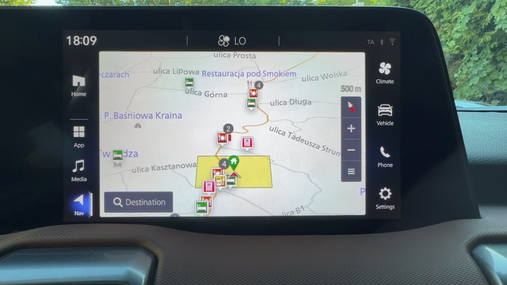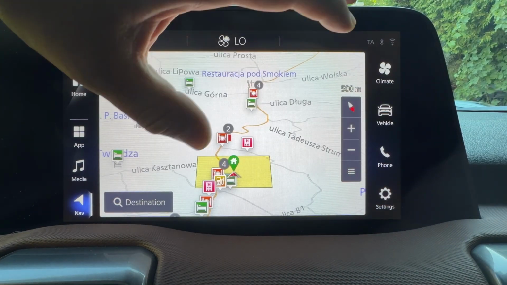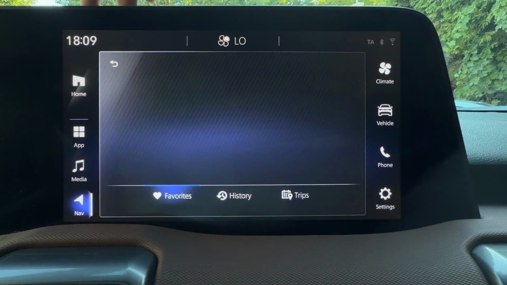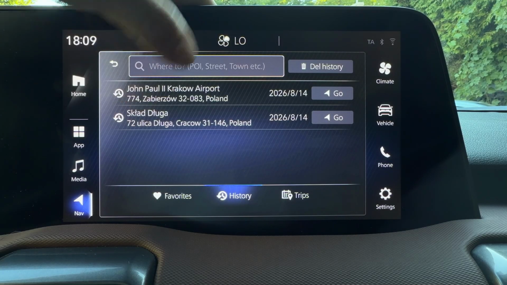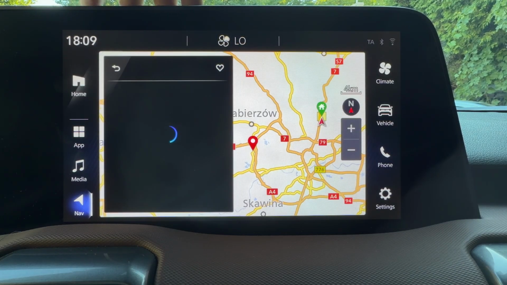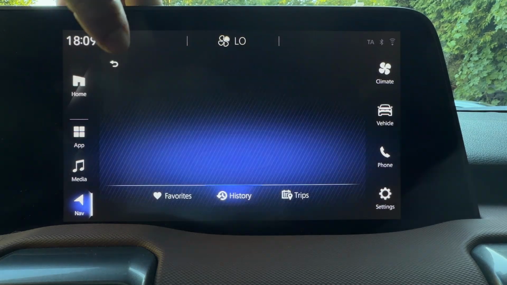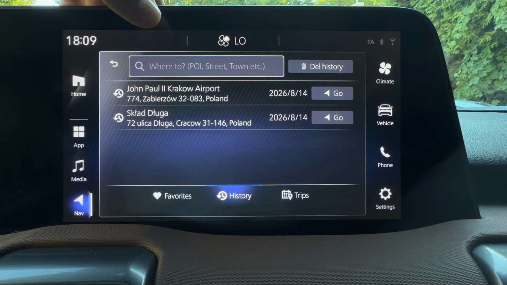To add favorite navigation destination, take a look at the screen display and next go to Navigation, Destination, for example History, select your destination and select heart icon. You can do this with every navigation destination you ever had or you are planning to do.